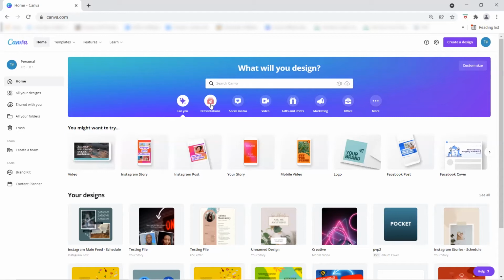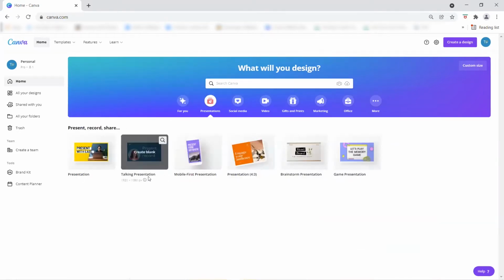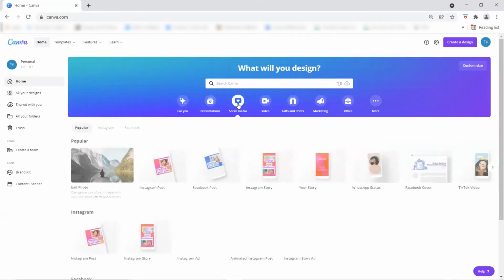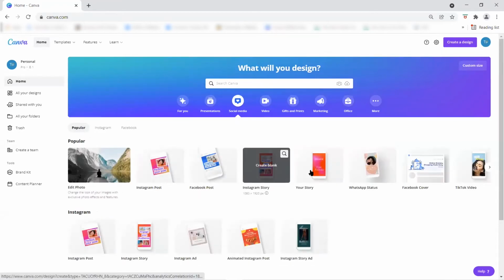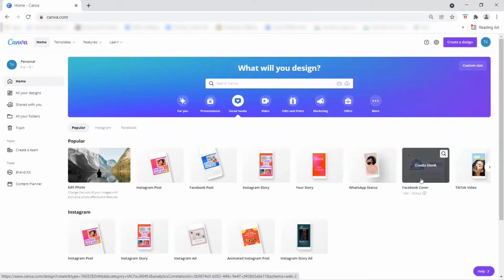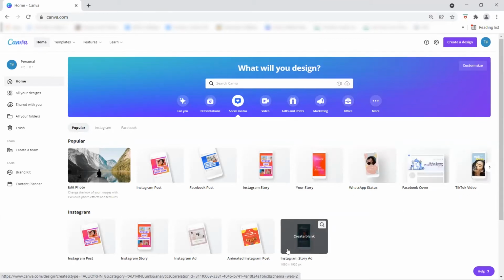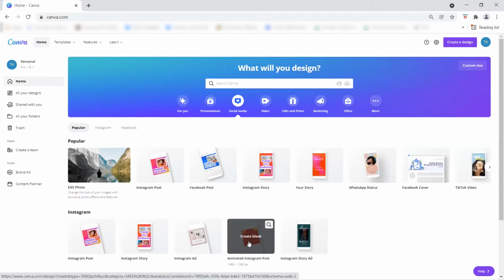There's presentations, there's social media. Let me click on presentation so you could see what presentations look like. You got the presentation, a talking presentation, mobile first presentation, and there's just so much that you can do with Canva concerning presentations. In social media, you can create an Instagram story, your story, WhatsApp status, Facebook cover, TikTok video, Instagram story ad, animated Instagram post.